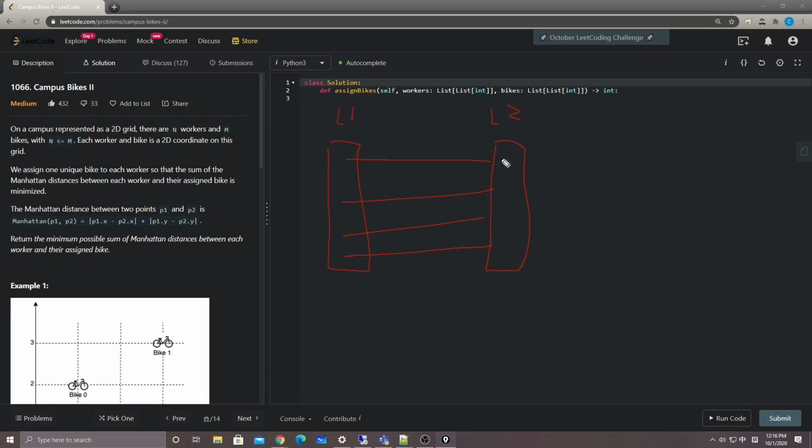We have seen some other similar problems, but with this one, since the worker is smaller than the bikes, when we define the DP here, the first one is the index. We can define the first one with index because we know with this index, it means that between 0 and index minus 1, all the workers within this range have already been assigned to a bike. So that first one is index.